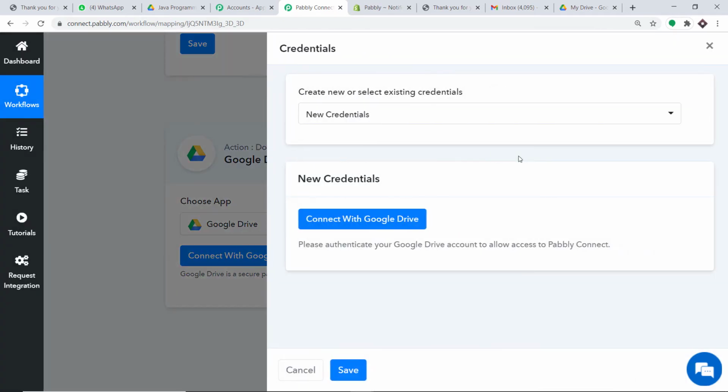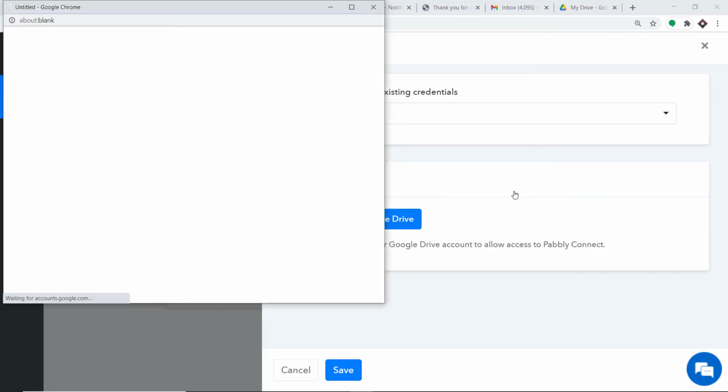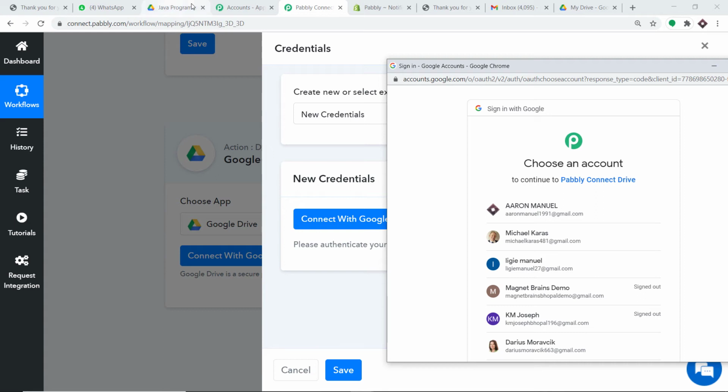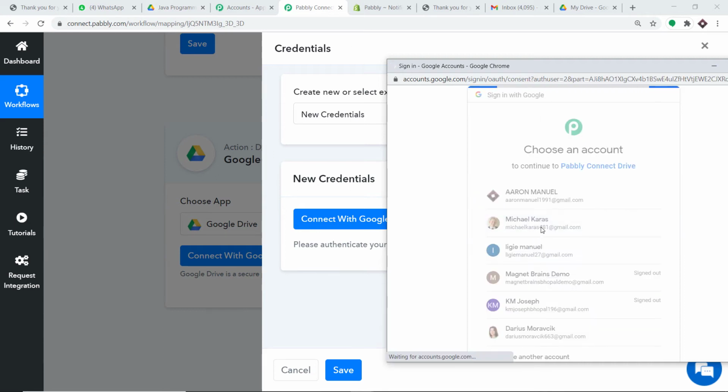Okay, then let me just click on connect with Google Drive. In the new credentials, just let me connect with Google Drive. So these are the Gmail accounts I have, and in this particular Gmail account, this particular PDF is located. Okay, so let me just click on this particular account.